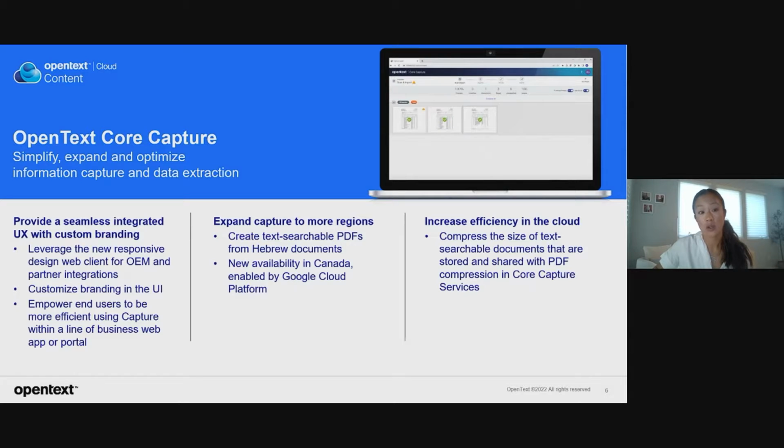With each release, we always look for ways to increase cloud efficiency for business users, admins, and IT teams. And with the 22.4 release, one update in this area is a new PDF compression capability via Core Capture service that will make it more efficient to store and share text searchable documents.